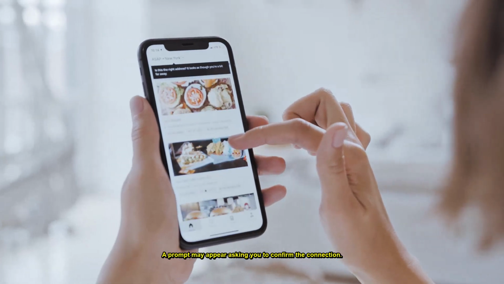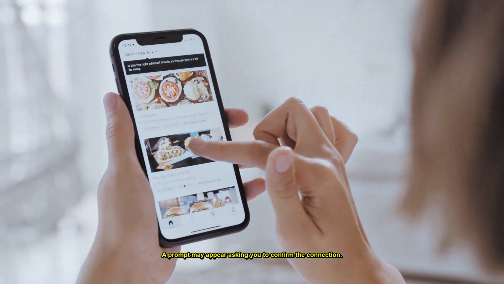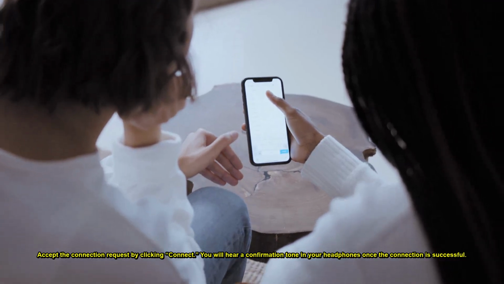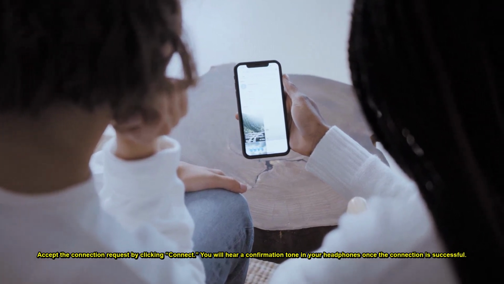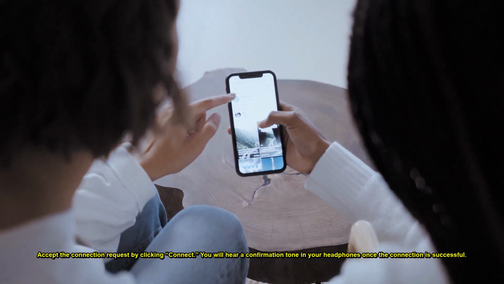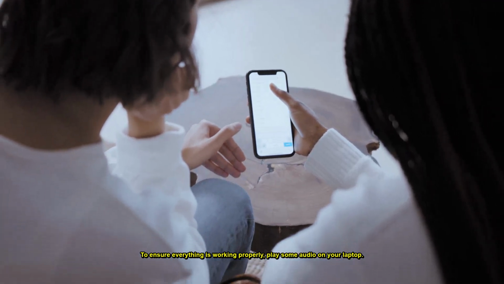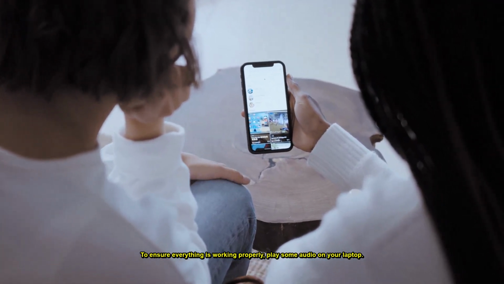A prompt may appear asking you to confirm the connection. Accept the connection request by clicking Connect. You will hear a confirmation tone in your headphones once the connection is successful. To ensure everything is working properly, play some audio on your laptop.